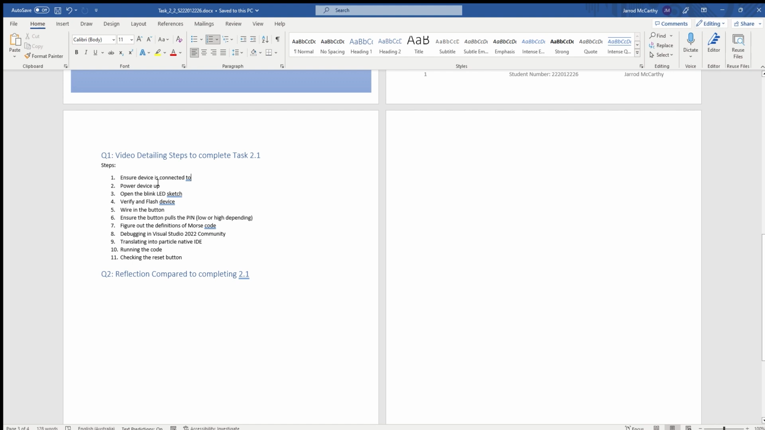Ensure the device is connected to the Particle platform. Power the device up, open the LED blink sketch. I'm going to verify and flash the device with that blink sketch, make sure that one works on my device and I can see it operating. Then we're going to wire in the push button.